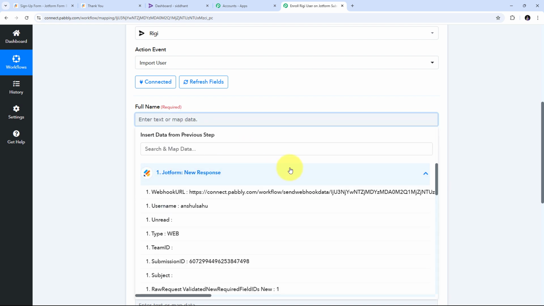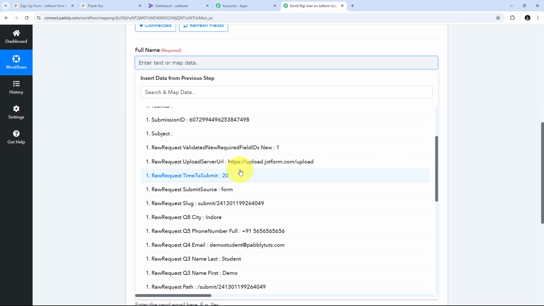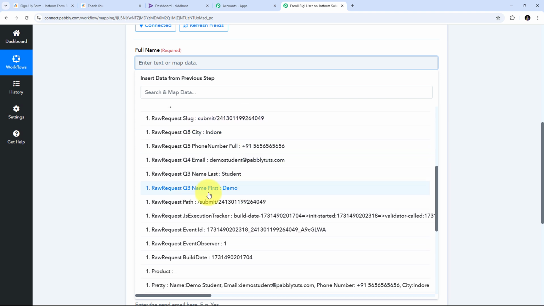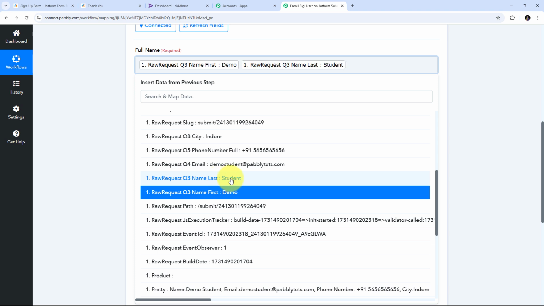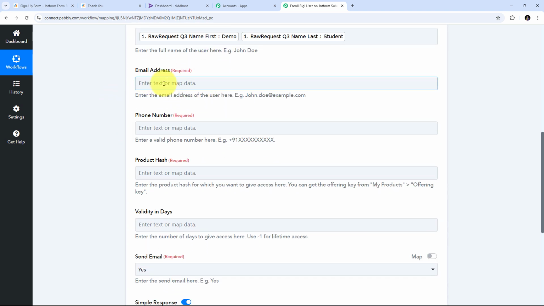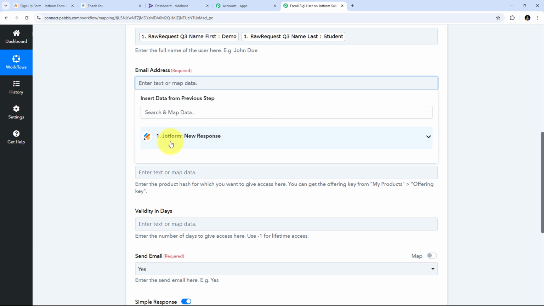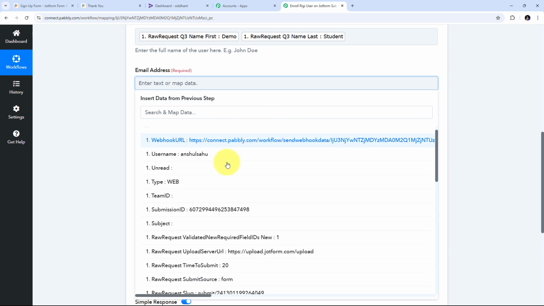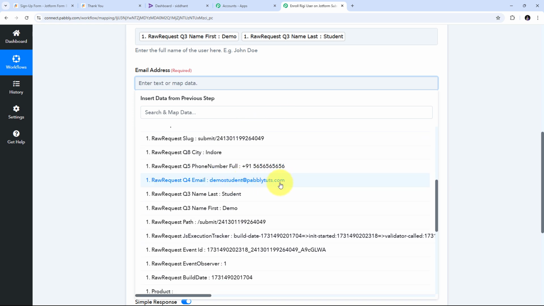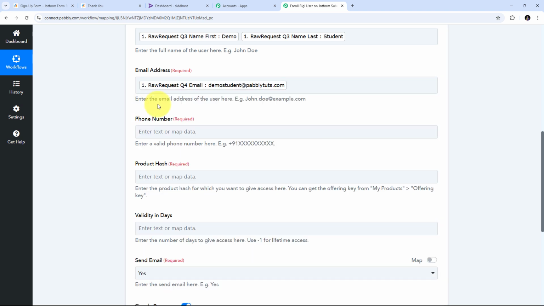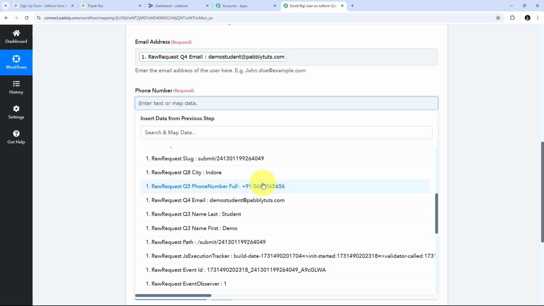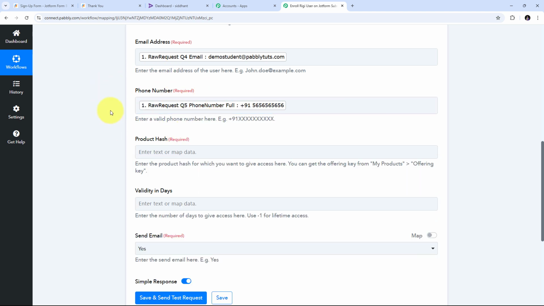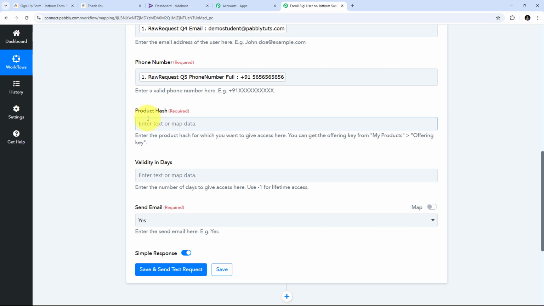I will open this response of Jotform, and here I need to first map the full name of my user. So here, this is the first name, so I'm going to map this. I will give a space, and I'm going to map the last name. Now similarly, I'm going to map the email address, so I need to click here. Again, I have to open the response of Jotform, and here this is the email address. So I'm going to map this. And now I'm going to map the phone number. So I have mapped the phone number. Now I'm going to give the product hash.